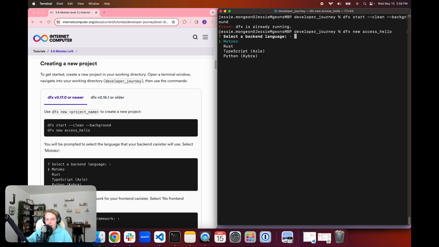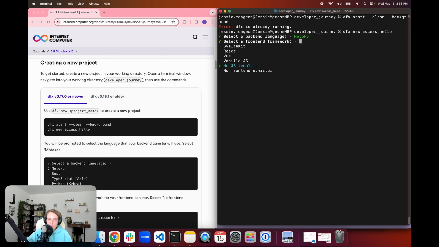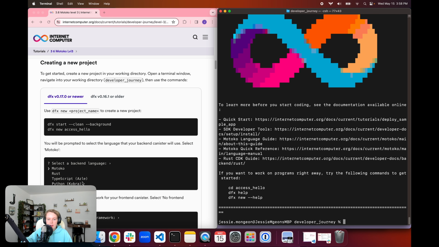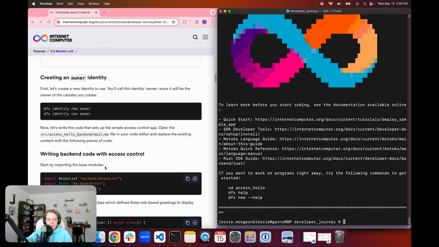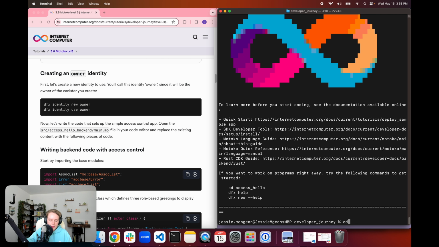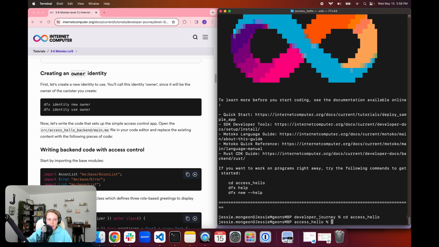So I'm going to select Motoko. For the front end, I am going to select no front-end canister since we aren't going to be doing anything with the front-end UI in this tutorial. And then I'm not going to add any additional features. And so then I'm just going to navigate into that new directory with cd access_hello.